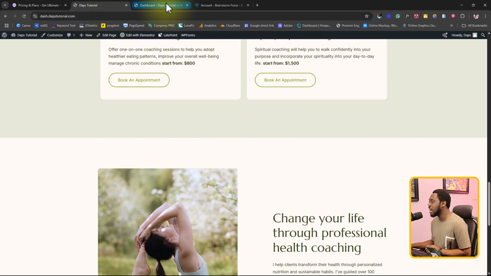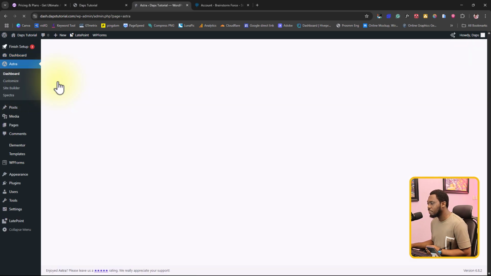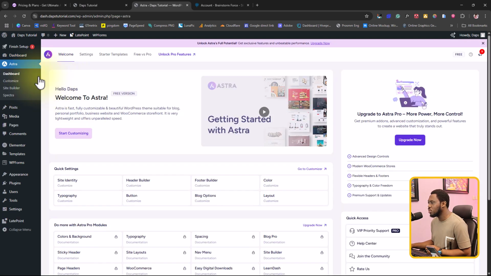So if we come back to the back end of this website, if we come to Astra and we come to dashboard, I'm going to show you some things real quick again here. If you come to Astra, you can see that you have the option for site builder and also using their Spectra page builder, which is fantastic, right?